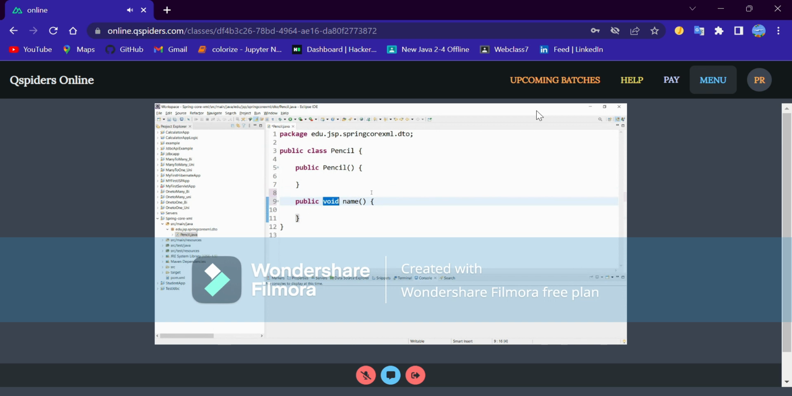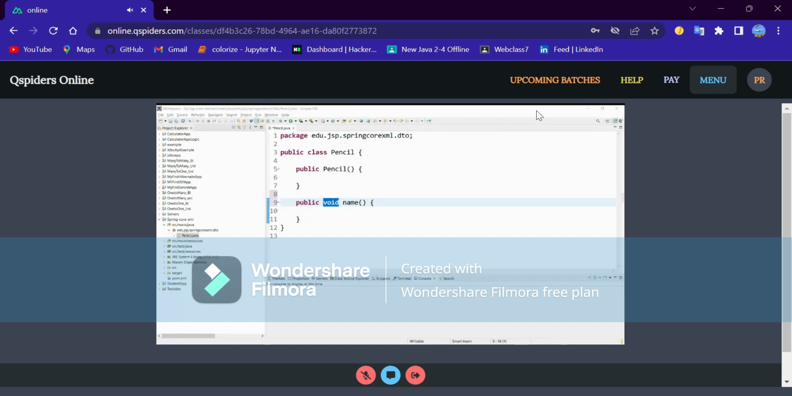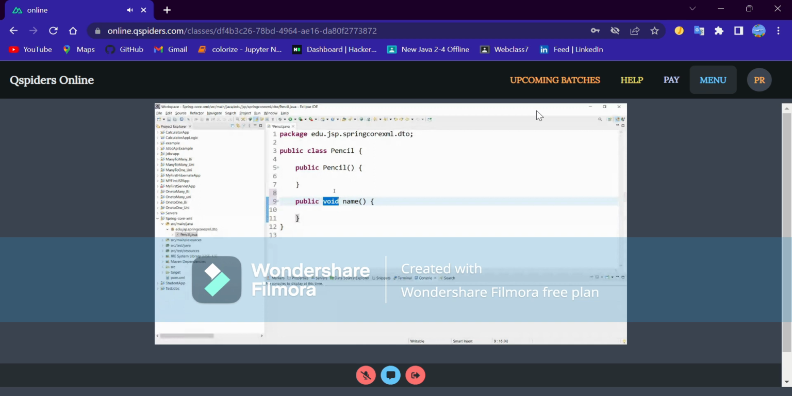So first let us concentrate on how to create an object of that particular class by using this Spring framework, and how the Spring framework will help us. So let me create a method.